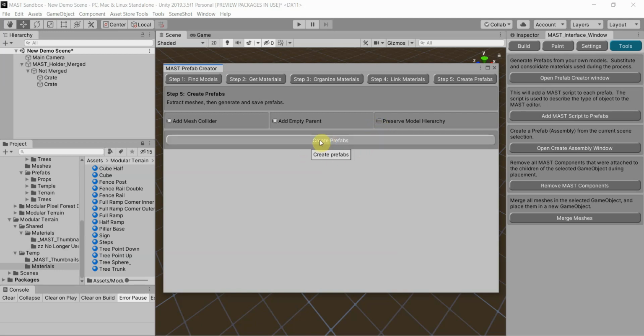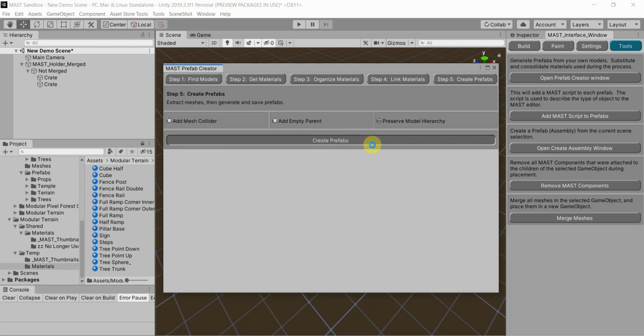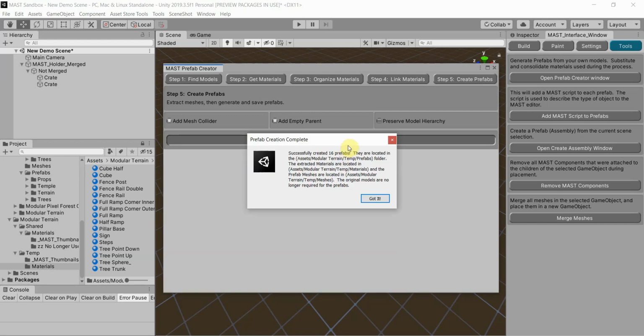If there are multiple meshes with multiple materials and it combines them into a single mesh, it works just like the merge meshes tool, where it creates one mesh with several sub-meshes, each having their own separate materials. So I'm going to create the prefabs. That's about 20, 30 prefabs. Actually, I haven't even counted it yet. All right, 16 prefabs. There we go.